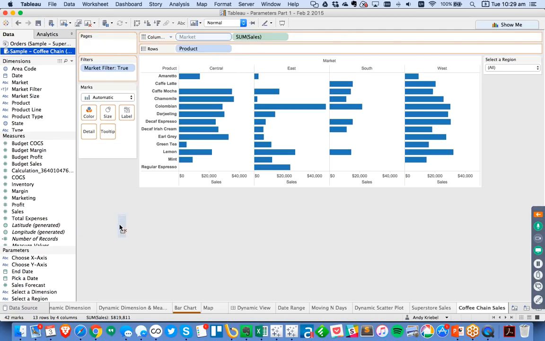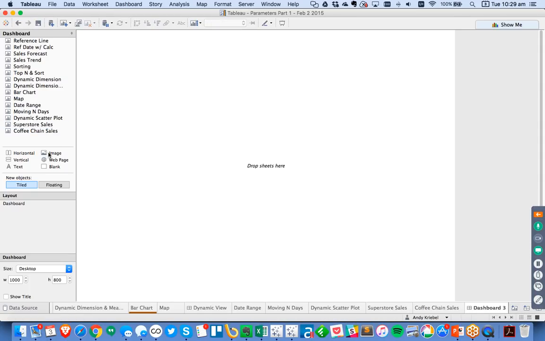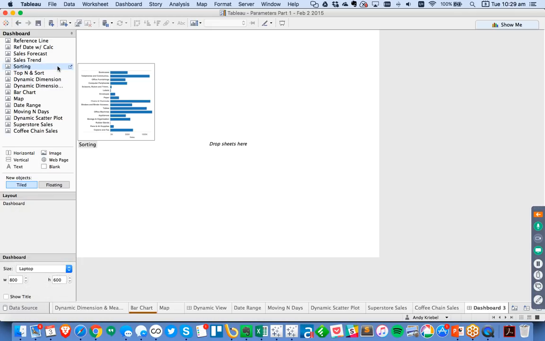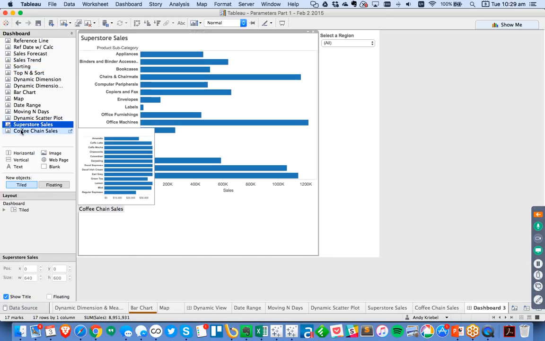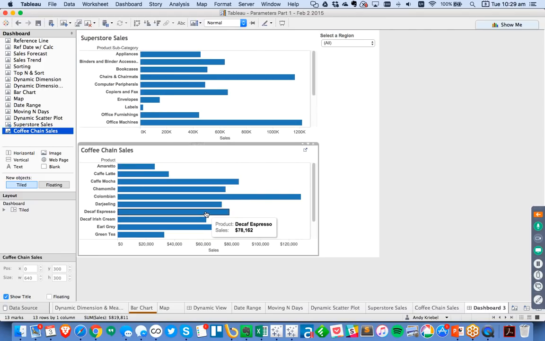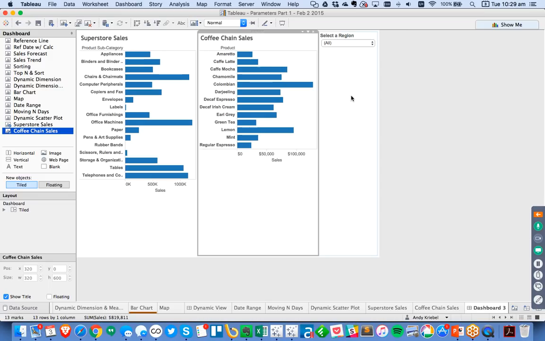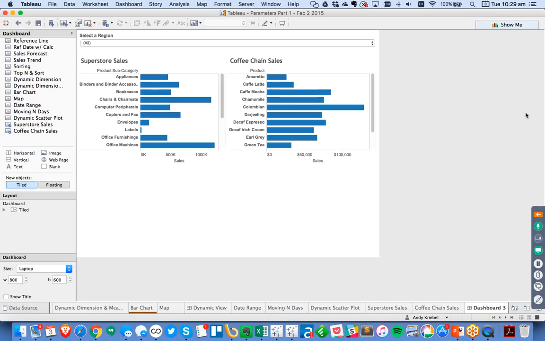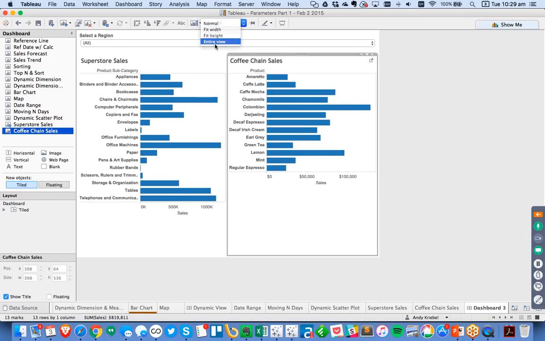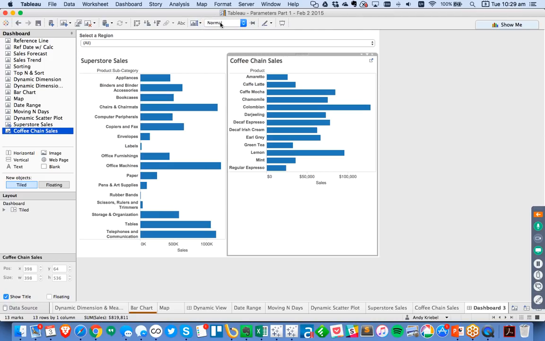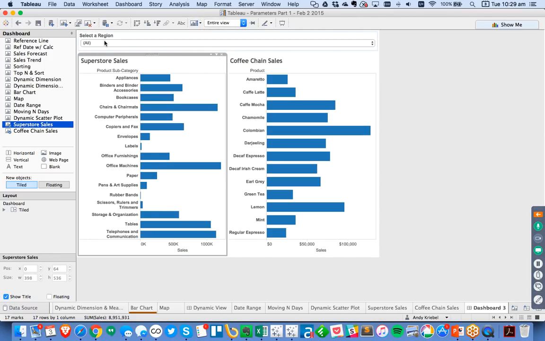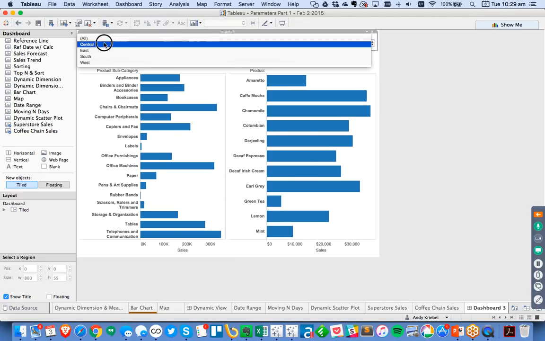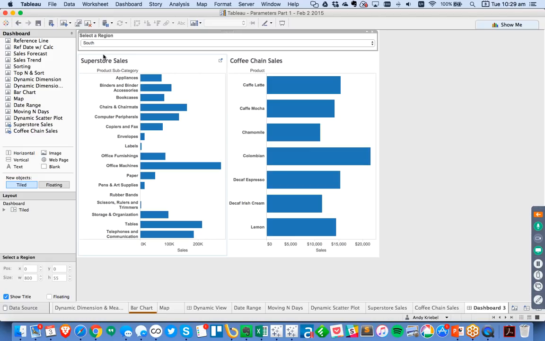Okay, so now the beauty of this is I could throw these together into a dashboard. Let's just go ahead and make it an 800 by 600 again. And I could put Superstore sales here. I could put maybe coffee chain sales underneath of it, or maybe next to it, whichever your preference is. And now I have this nice parameter that I'll just move to the top. And let's go ahead and choose entire view. There we go. And now you can see when I pick central, it filters both of them. I only have one parameter that's filtering two data sources. So we'll call this our cross data source filter.